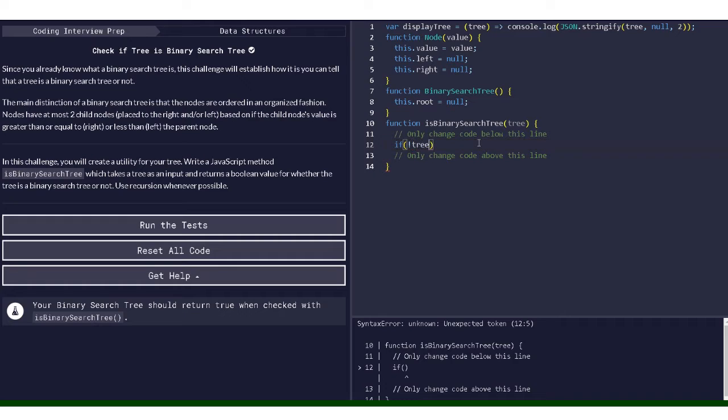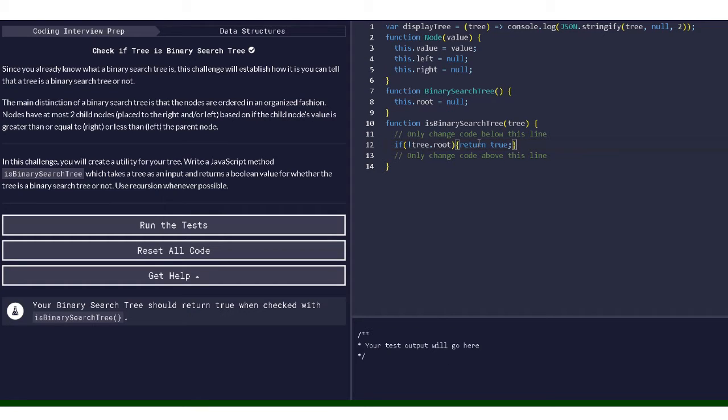So let's check if the tree is empty. If it's empty, then we're going to return true, because we don't even have to check whether the left and right branches are correct. It's just empty, so we return true, indicating that this is a valid binary tree.